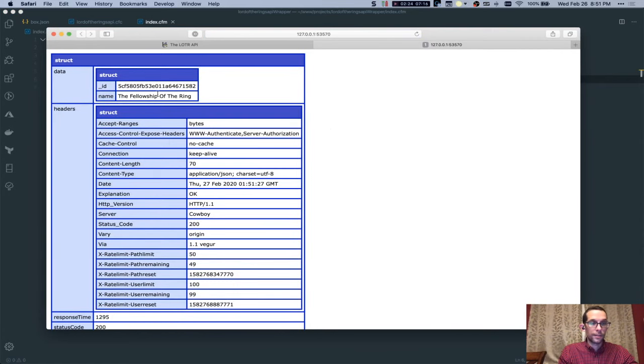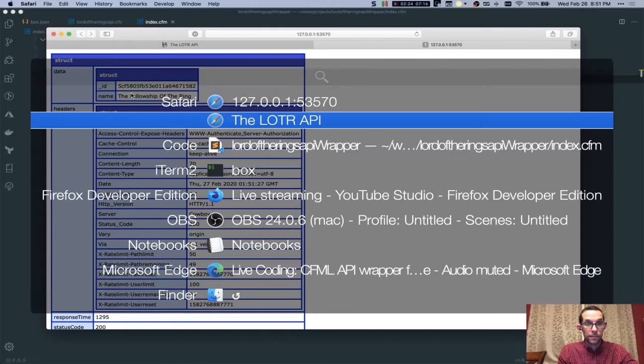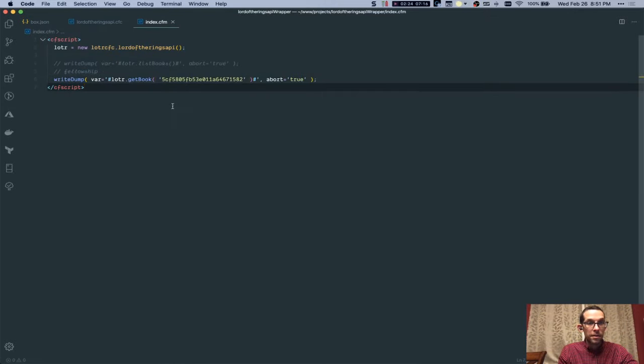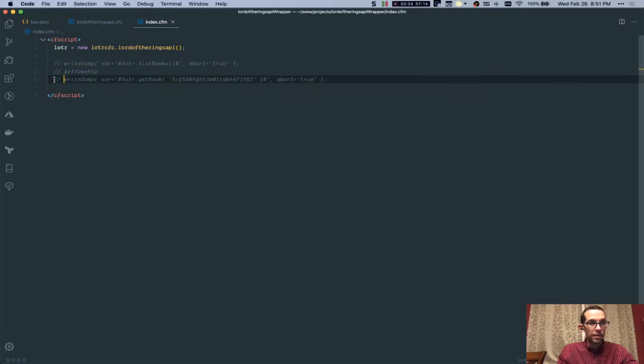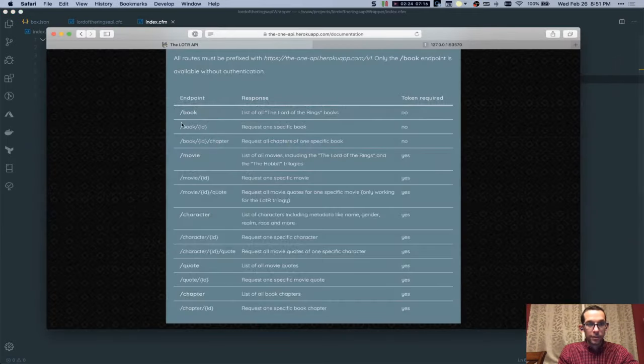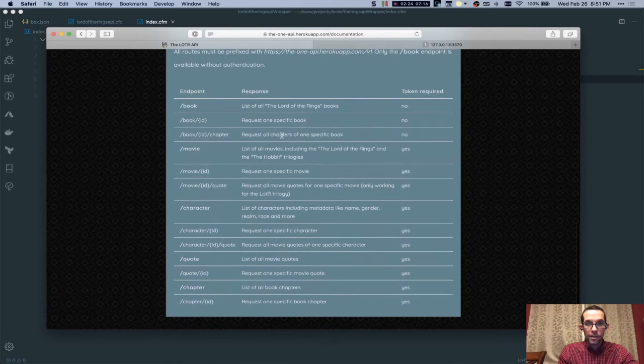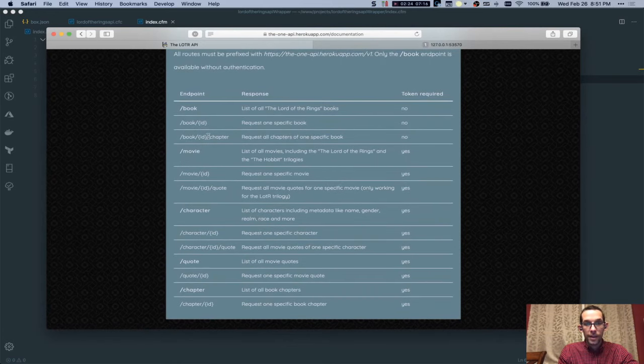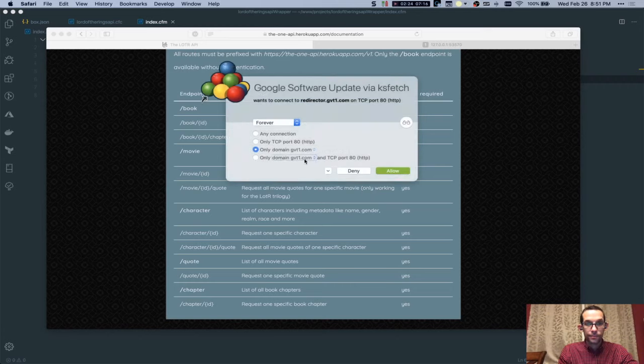Boom. Well, it really doesn't give you a lot of data. I'm not sure exactly why they have that endpoint, but it worked. So the get book by ID works. Let's see what else we can do in the API. Of a specific book is book ID chapter. We're going to deny that for now.